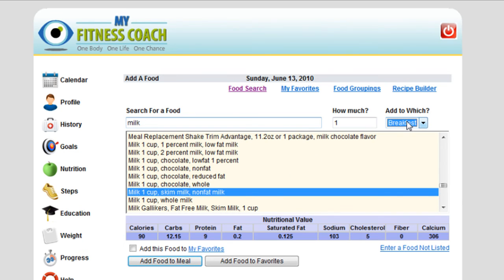Now, when you first start in here, you're not going to have anything in your food favorites, but skim milk is something that typically I have every single day. Well, I don't want to have to search for it like I just did there, so I'm going to put this in my meal favorites so I have easy reference to it the next time that I want to add it. So what I'm going to do is click this box down here that says add this food to my favorites. And when I click add food to meal, not only is it going to add it to my breakfast, but it's also going to add it to my food favorites.